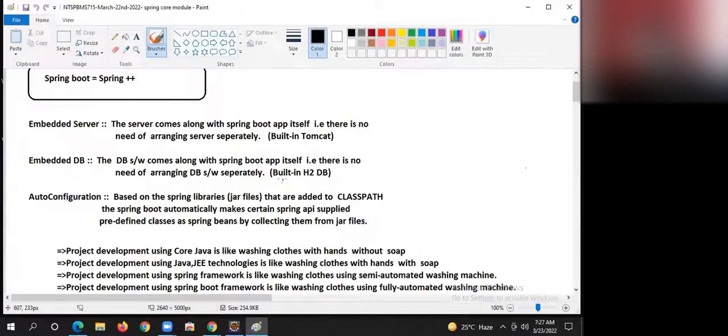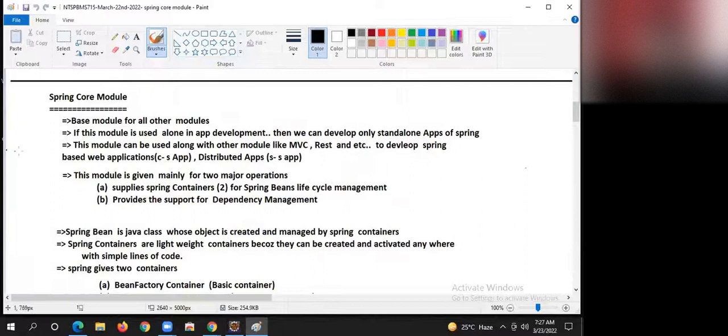Yes, guys. Yesterday, we launched the Spring core module. What is this? It's a base module for other modules. If this module is used alone in application development, at maximum we can develop standalone applications. This module can be used along with other modules like MVC, REST, etc. to develop web applications and distributed applications.